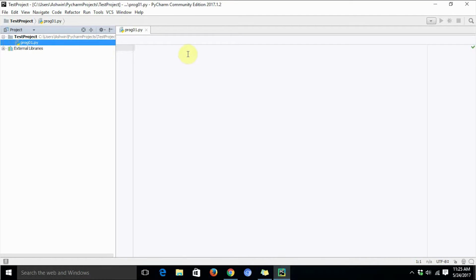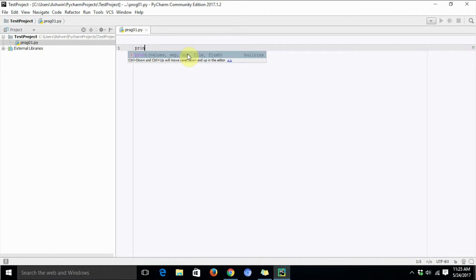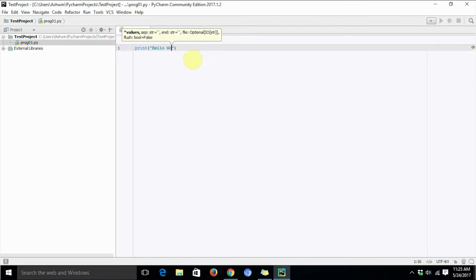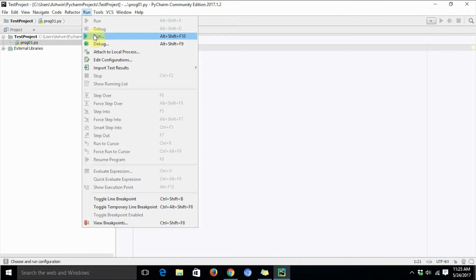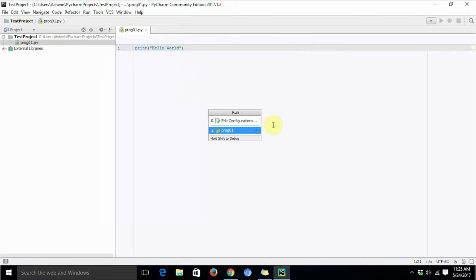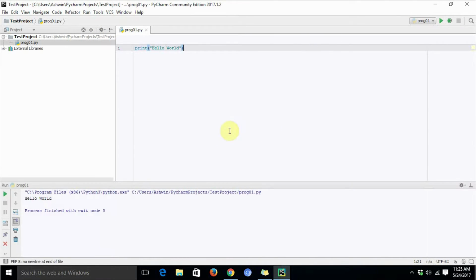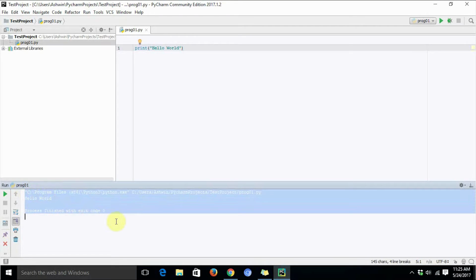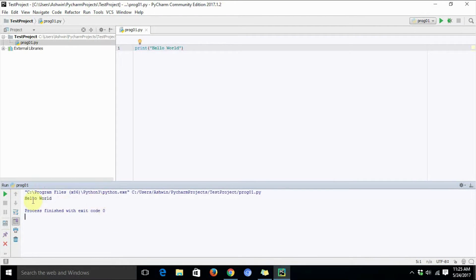So I'm going to say print hello world. Okay, and I'm going to say run. It is asking me what to run. So I have executed it. Now we can see the output here in the window. I have highlighted the output.